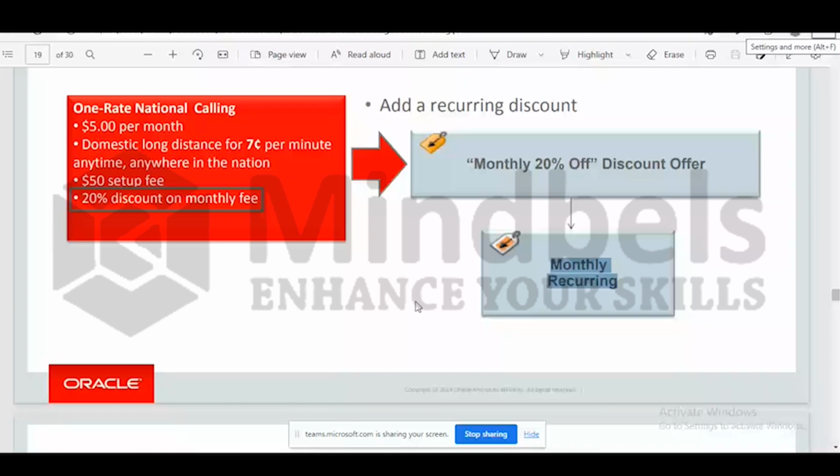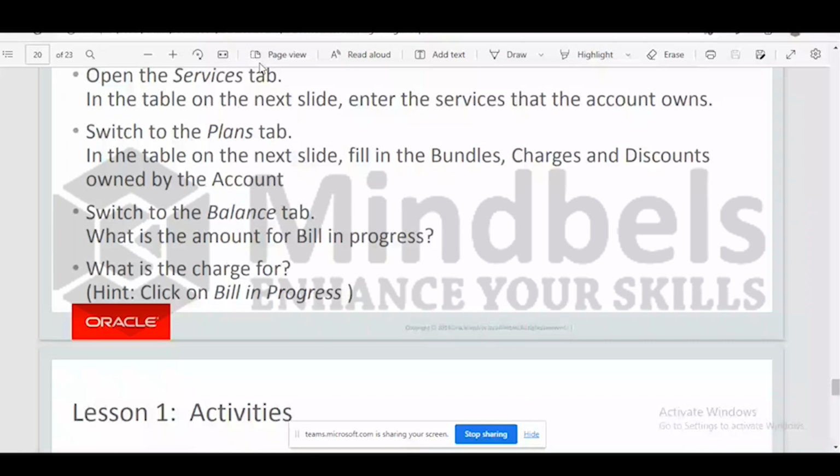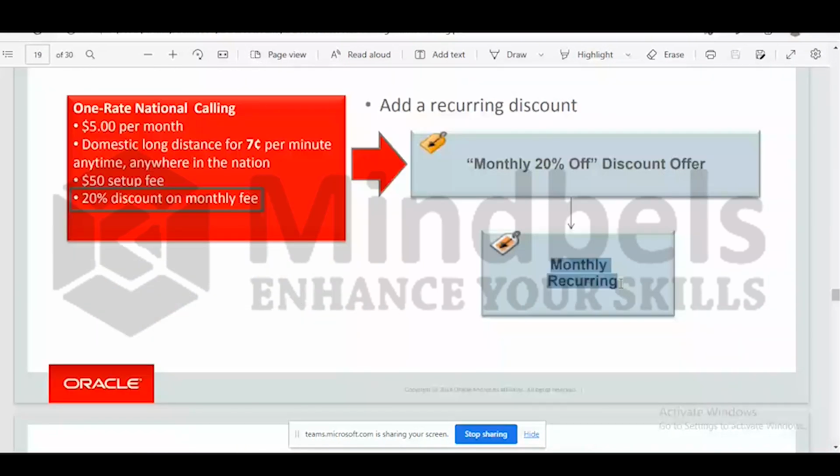But then will this be applied at billing time, or cycle forward? It will be applied when the event occurs, because it says 20% discount on the monthly fee. It's not saying 20% discount on the total monthly fee. If it said the total, there might be multiple monthly fees, and on all of them we would give 20% discount. But here there is only one monthly fee, and on that monthly fee I have to give a 20% discount each month.